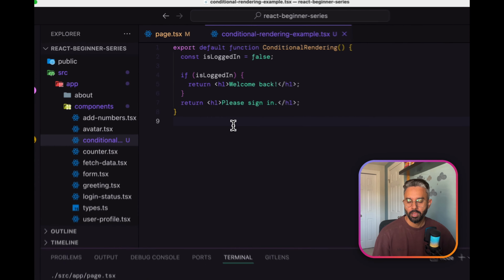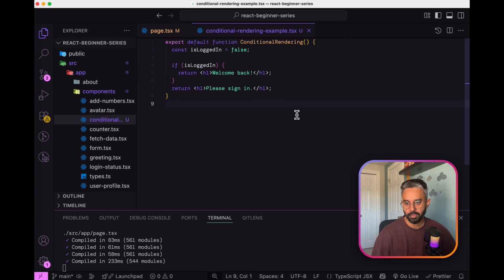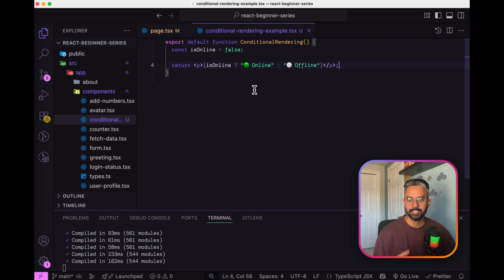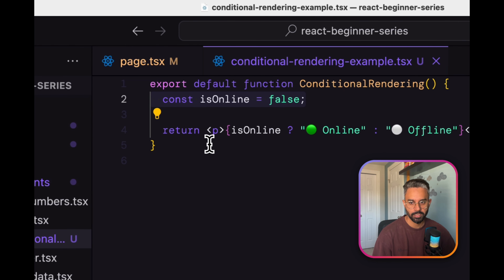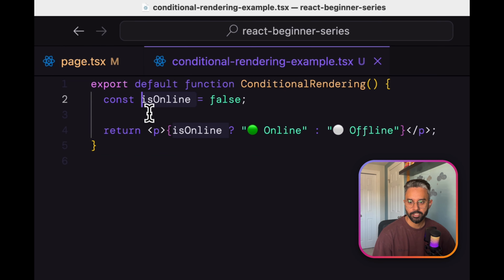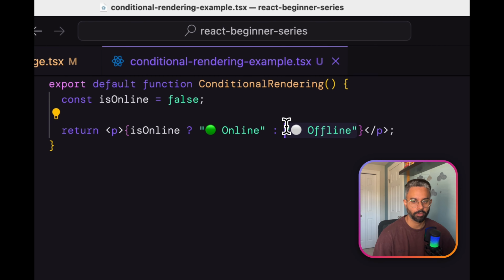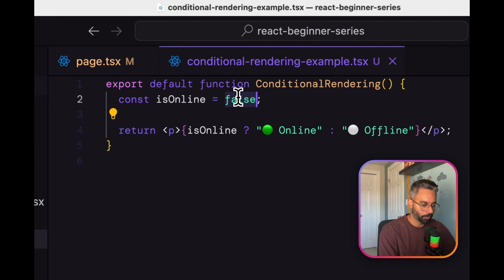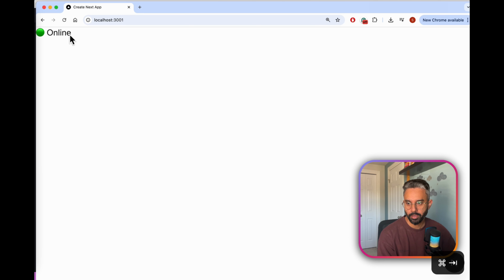I mean, other ways are also simple, but this is the most common, easy to understand. And now let's see the other way. So now this is a similar thing. Now we have the const isOnline false, and in the p tag we have this conditional rendering here. So if isOnline is true, this is called the ternary operator. Pretty easy to understand. In here we have this variable. If this is true, this statement will execute. If this is false, this statement will execute. That's all. So right now if we see it, it says offline. If I make it true, save it, come here, it is online.